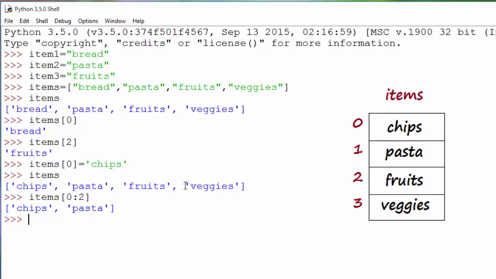Let's say you want to print the last element in the list. For that, you can use a negative index. So -1 means index number 1, but from the end.